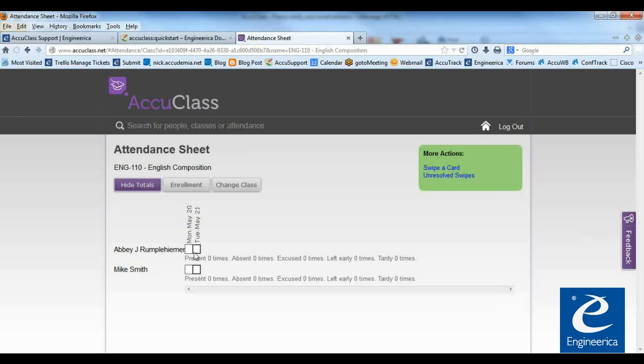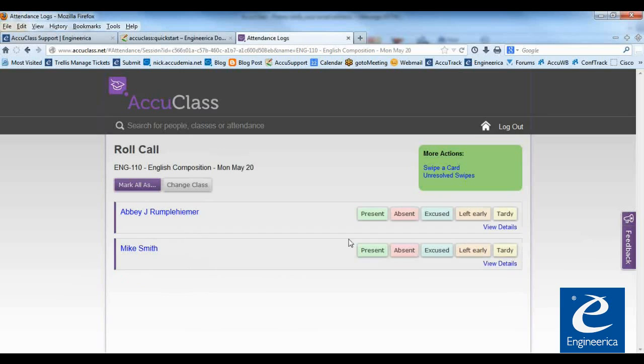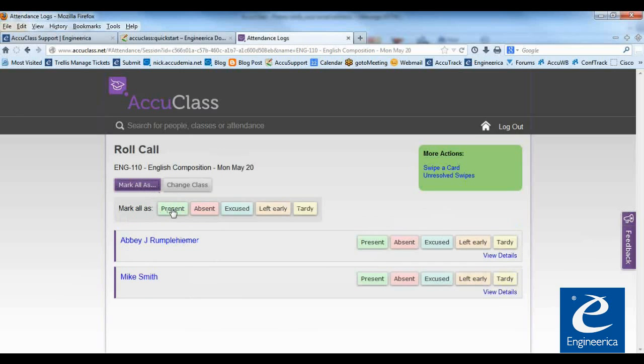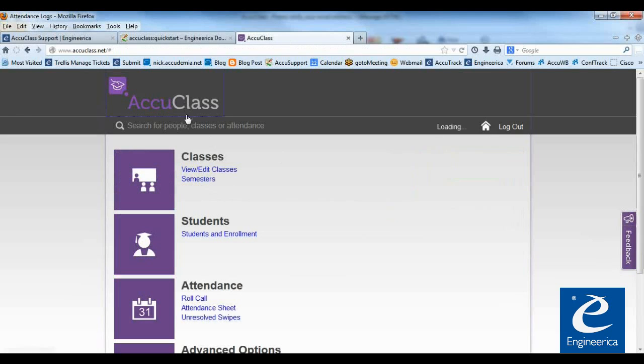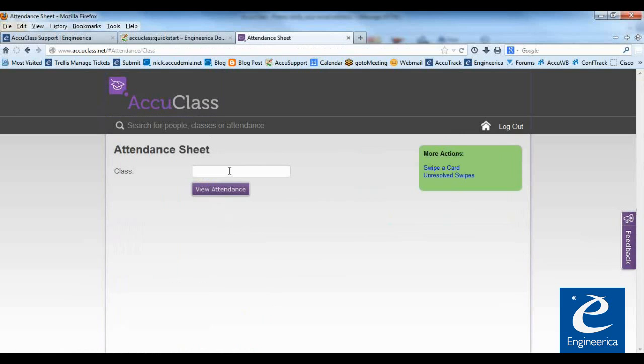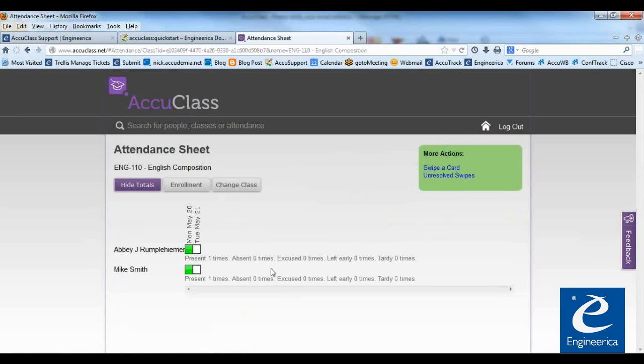Now we haven't called the roll for any of these days, and I believe they occurred later in the evening, so we could actually take a look and say, oh, I didn't have everything set up and ready to go on Monday, so let me go ahead and make sure that everybody is marked as present because I had everybody there, I just didn't get it done. So I went ahead and I just did mark all as present. You can see they're present. So now if I go back to our attendance sheet and view the attendance for English Comp, Monday is now everybody is present.